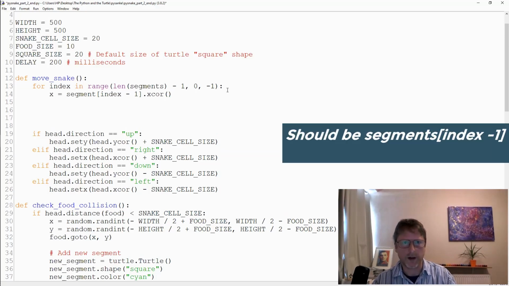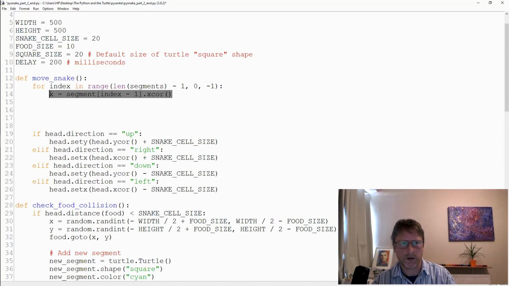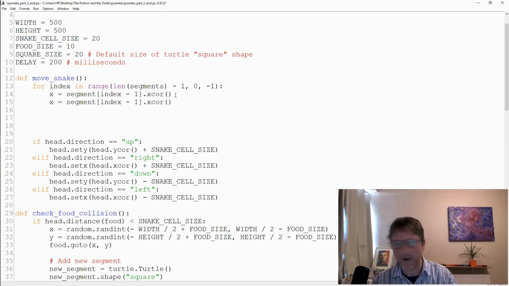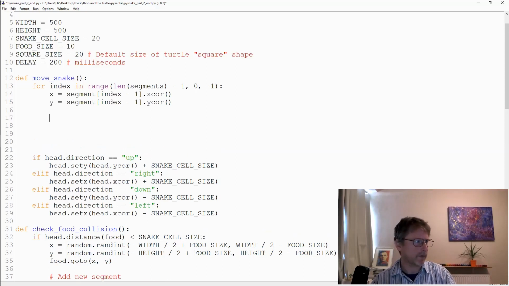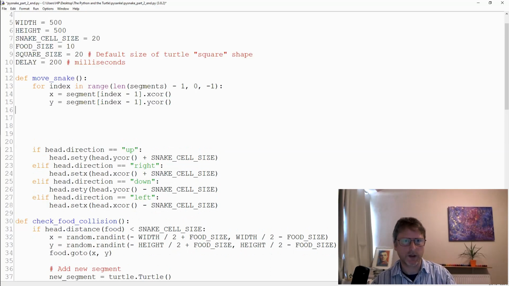y, might as well just copy that line actually. A lot of IDEs have a duplicate keyboard shortcut, but I don't know about IDLE. So you can just duplicate a line and then modify it. So y is going to be the ycor of this position. And then segments at the index go to, that's going to be the x and the y.